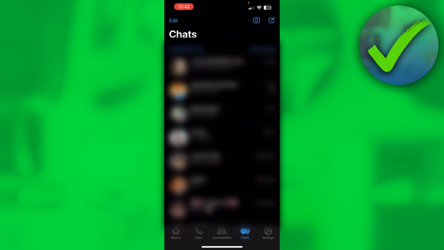How to edit WhatsApp messages after sending it. Now that's what I'm going to show you guys in this super quick and easy video.